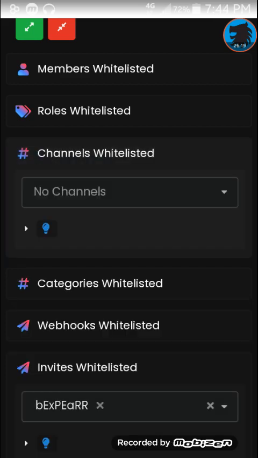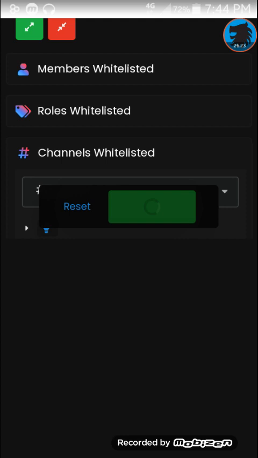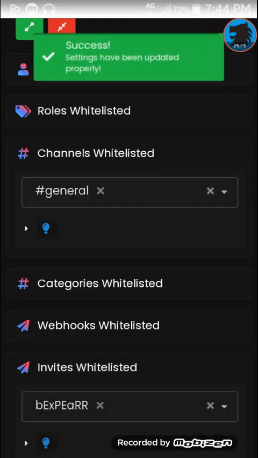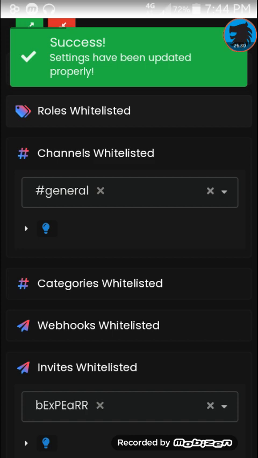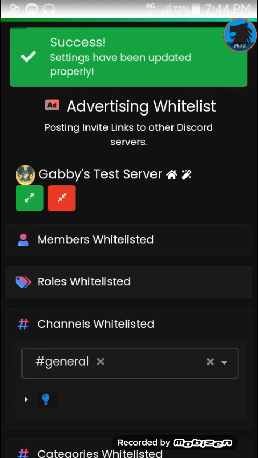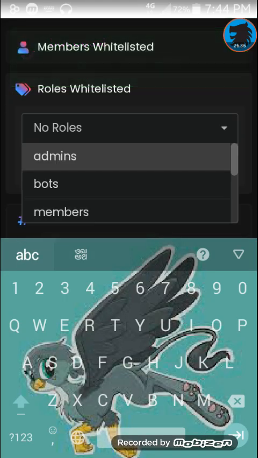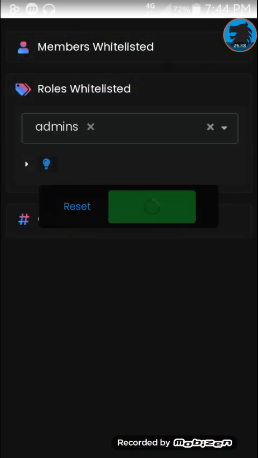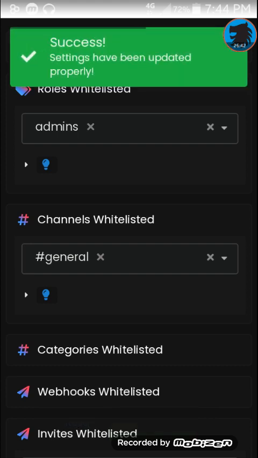And you can whitelist channels where you want people to be able to post, which is general in this tutorial. And you can also whitelist your admin roles or whatever, to be able to post, let's say admins, and save. But if you don't want any of this, you can just not whitelist anything, and the bot will just delete the invite links.